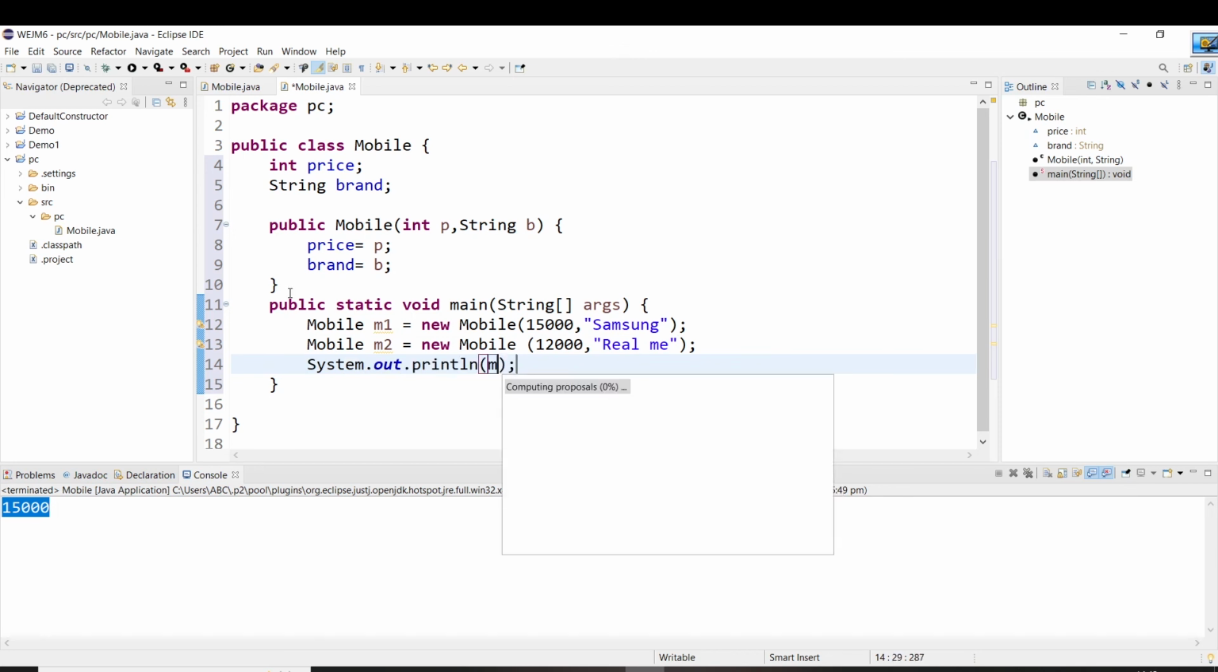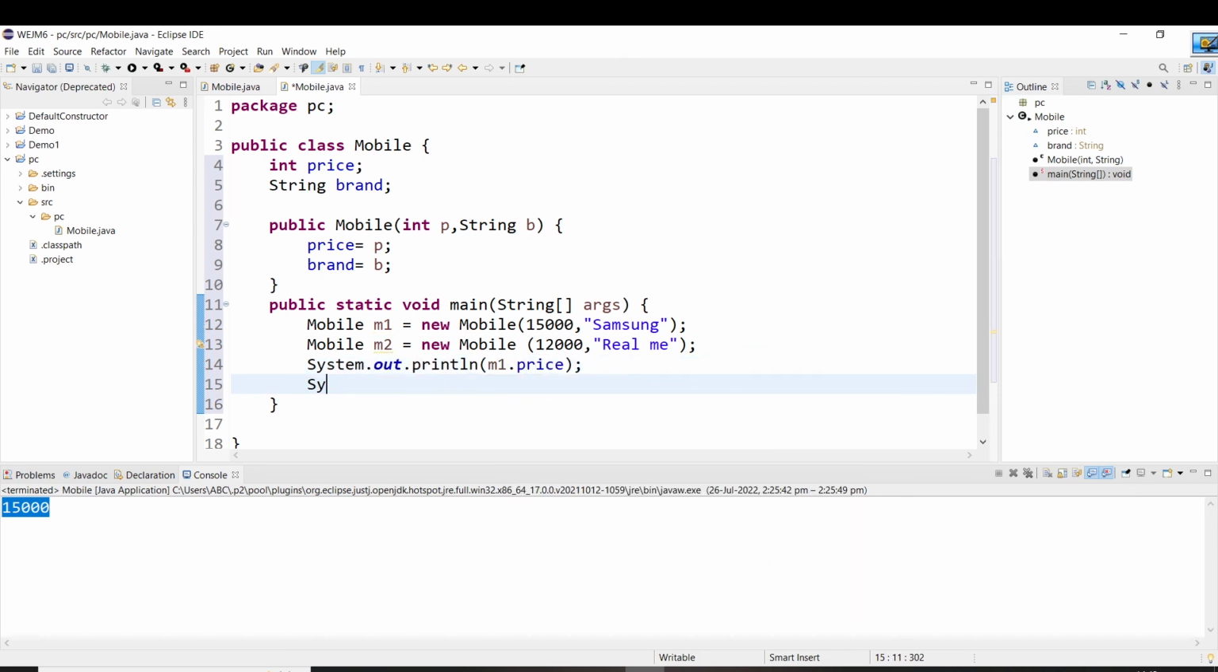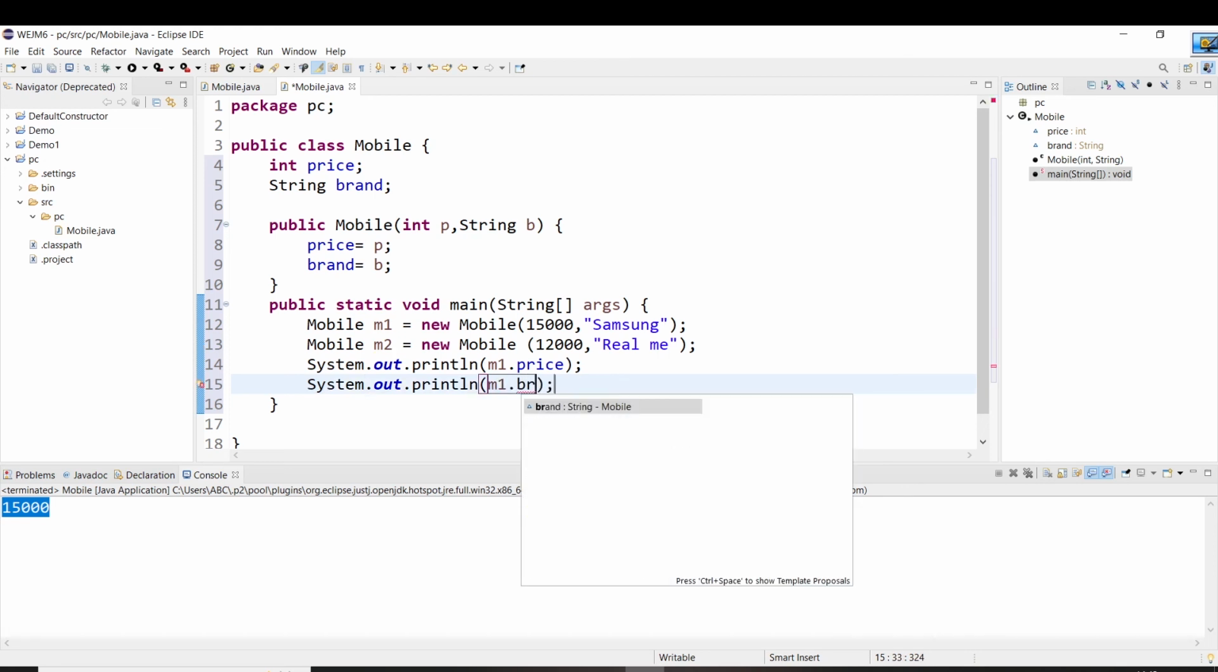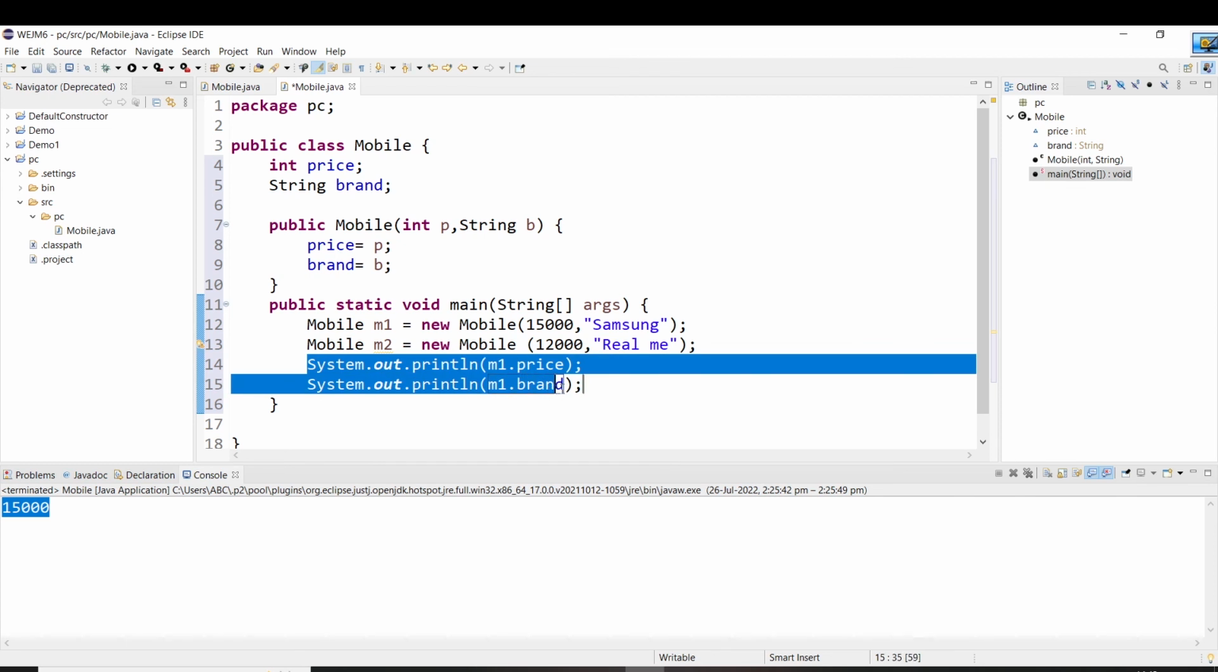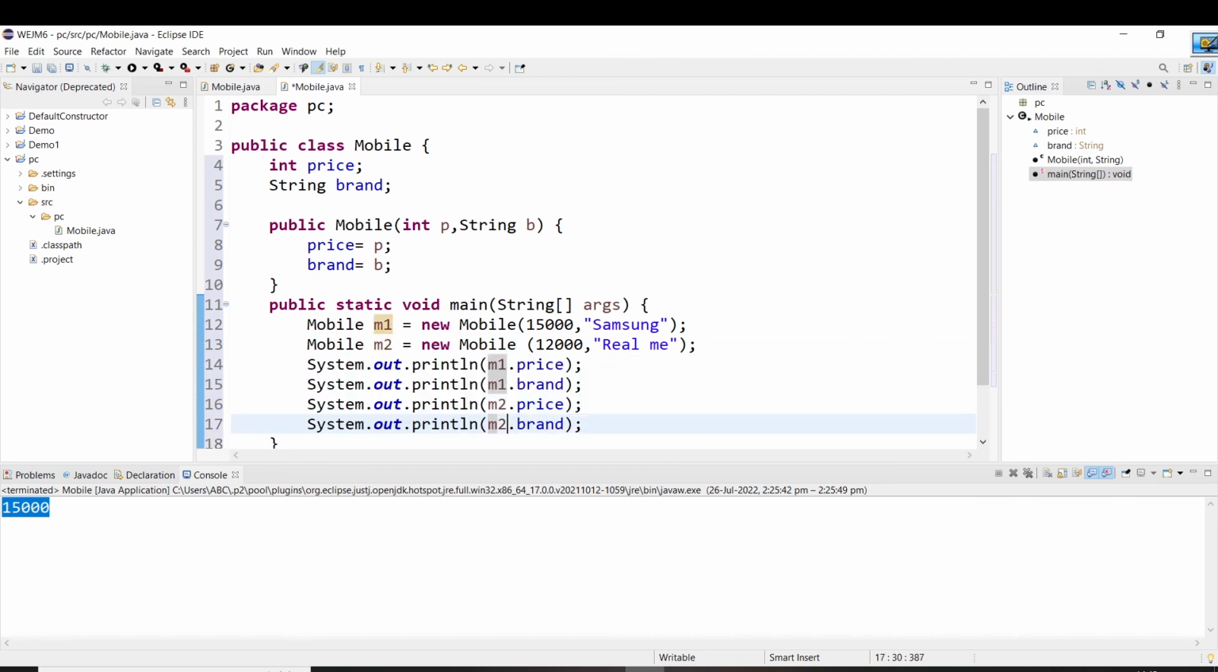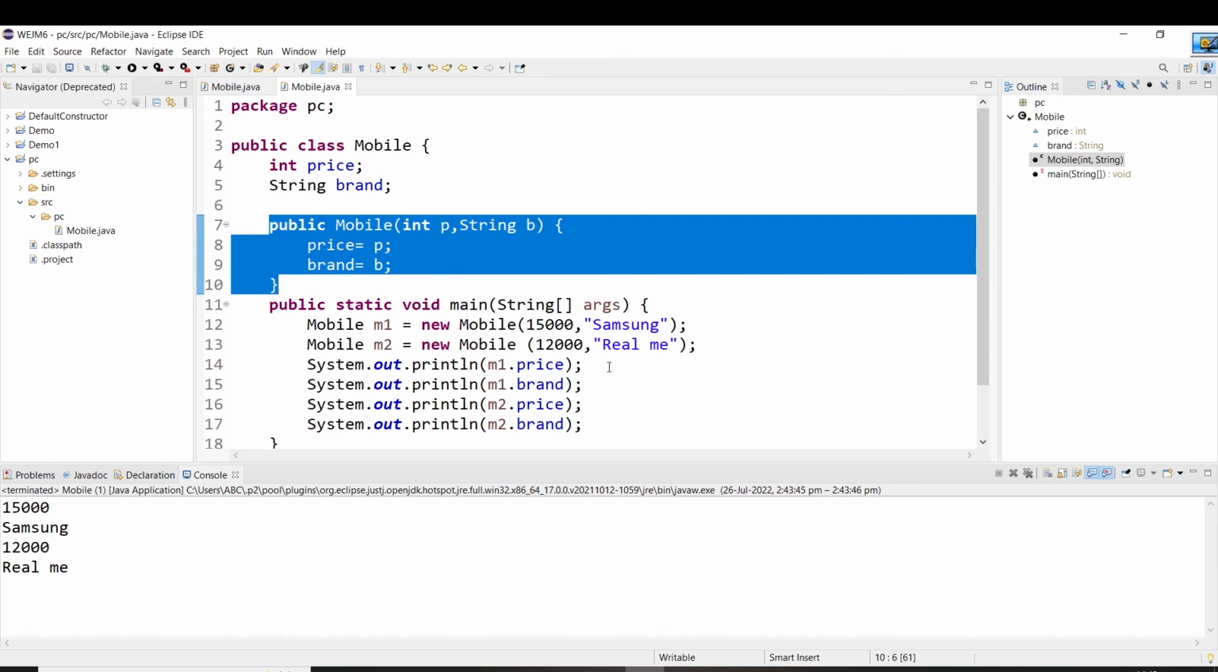System.out yum1 dot price and yum1 dot brand. In the same way, yum2 dot price and yum2 dot brand. Save this. Let's run this program. So you can see 15,000 Samsung, 12,000 Realme. So this is how you can create a constructor and initialize the variables for an object during the object creation time itself.